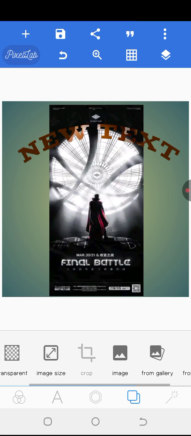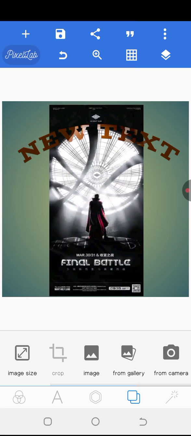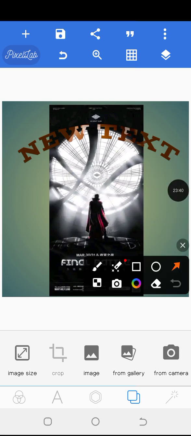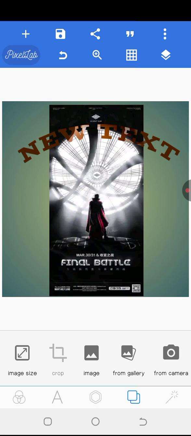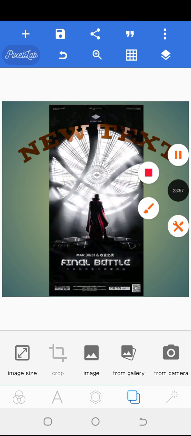That's the layer panel, by the way. This side is for color, transparency, image size, crop, and importing images from gallery or camera. Now these three here that you are seeing can also be used to import image. So that means I've shown you 5 different ways to import image. It's your choice. Now we move to this magic wand here.